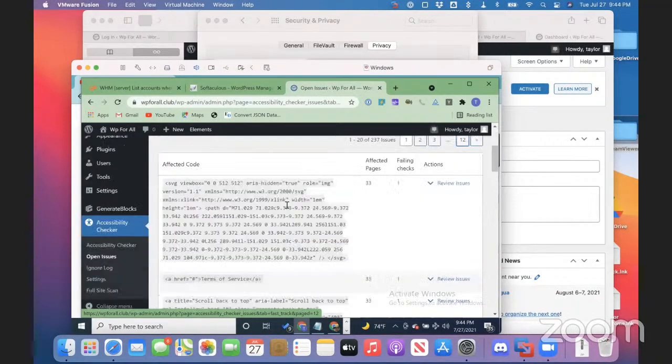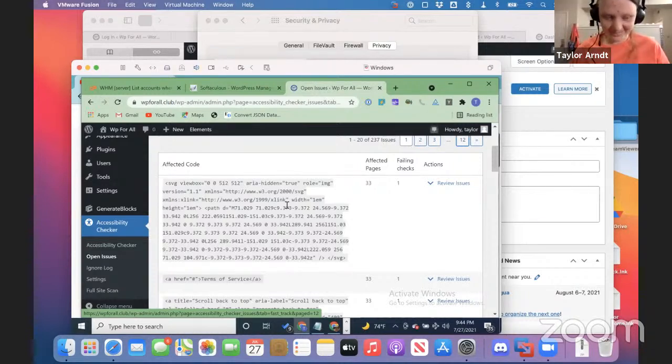Actions, column 4, actions. Clickable row 2, affected code, column 1, SVG view box equals 512, aria hidden equals true, role equals img, version equals 1.1, XMLNS equals HTTP, height equals 1, path, and then a long string of coordinates. Wow. What? I know, right? What do you think of this?